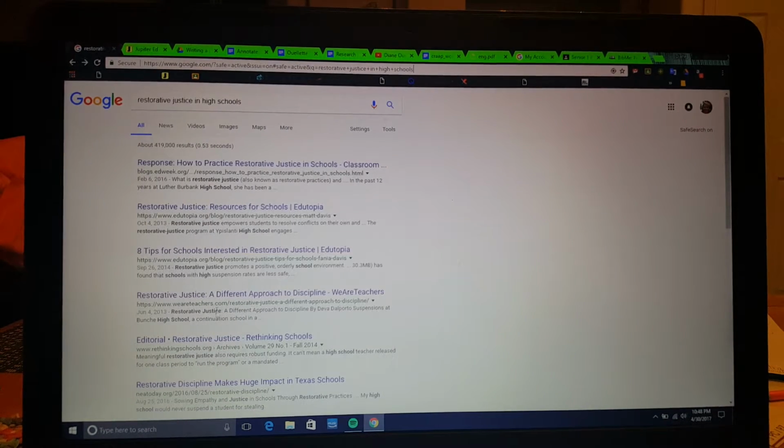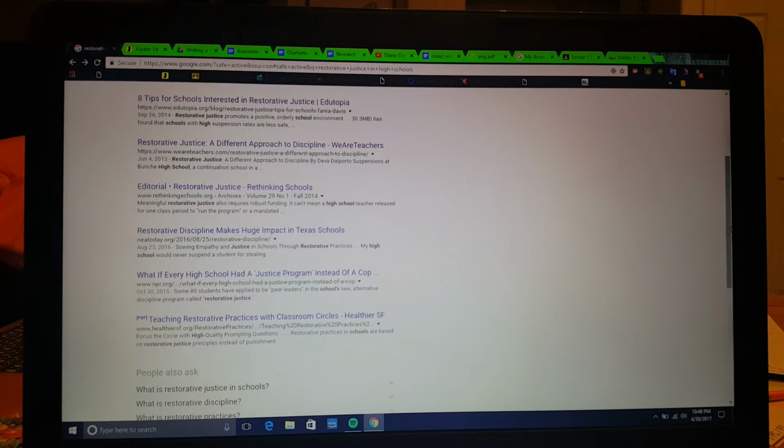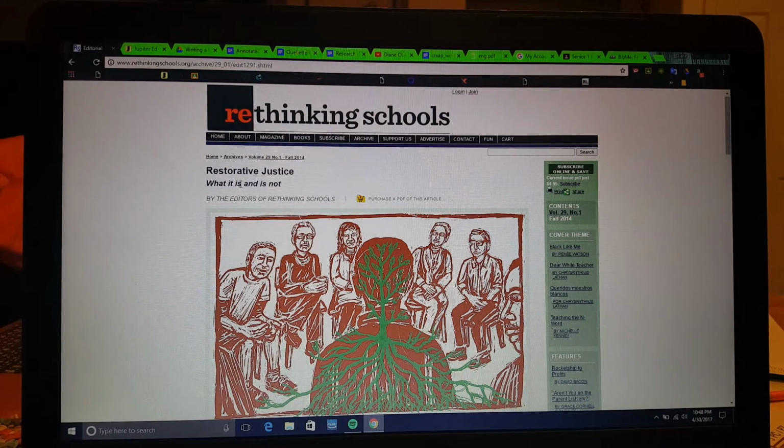Looking for more. Rethinkingschools.org sounds like a good one. Sounds like they're going into some good approaches here. It says meaningful restorative justice also requires robust funding. It can't mean a high school teacher released for one class period to run the program.